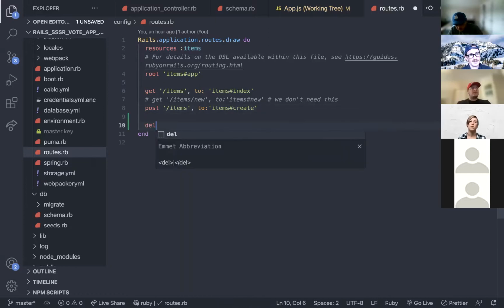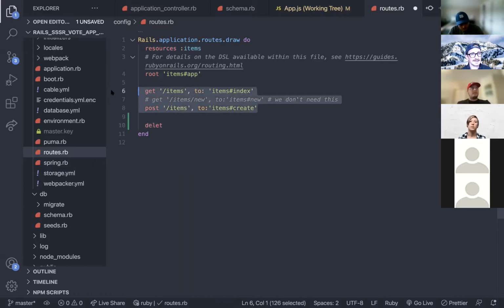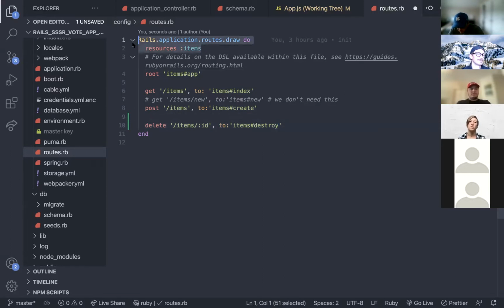So I guess I really don't even need these, but I was kind of expecting I would have to go in and define this, items destroy. But since I have that, I don't need that.